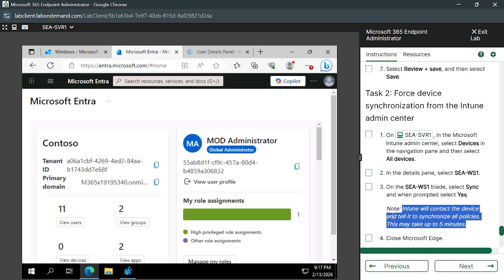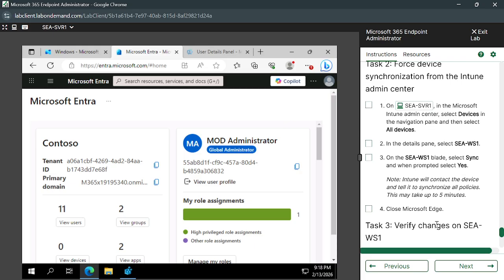Read this. Intune will contact the device and tell it to synchronize all policies. This may take up to 5 minutes. So you search the device name in Intune and there is a sync button. You do the sync. It will sync the device within 5 minutes.